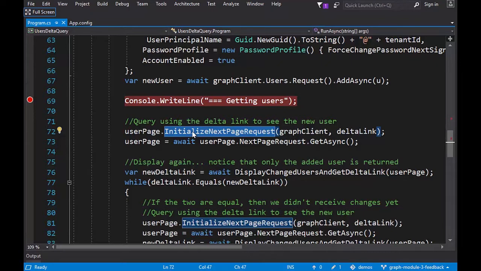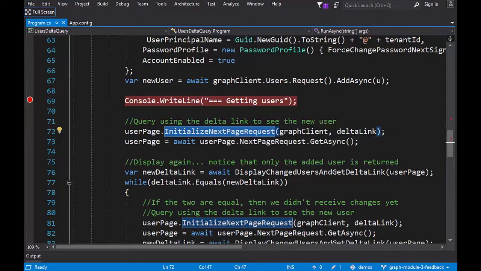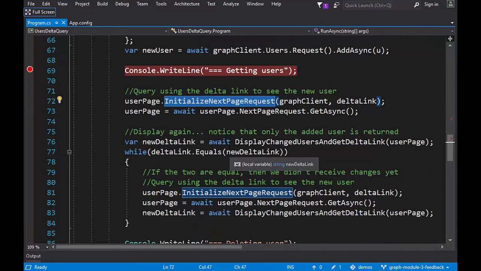So in this case, in my demo tenant, because I'm the only one using it, I should only get one user back. And when I issue that next page request, I just walk through the same process of showing me all the changes, but it's only going to show me that one user, as I just mentioned a second ago.